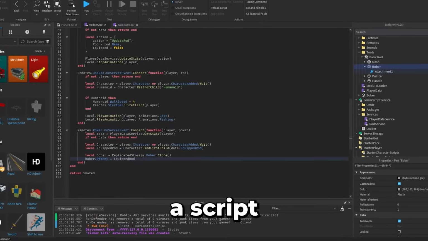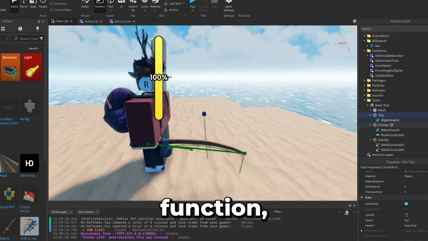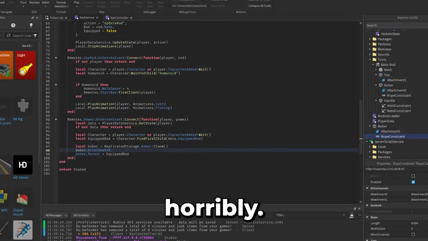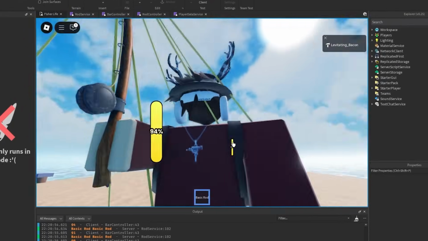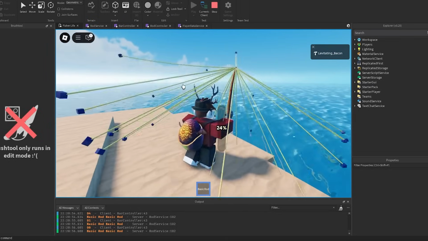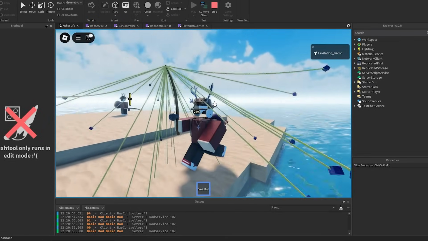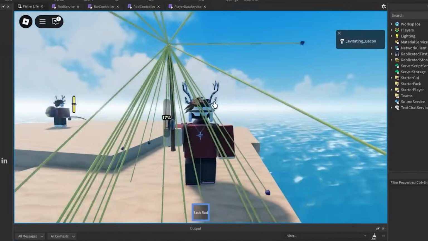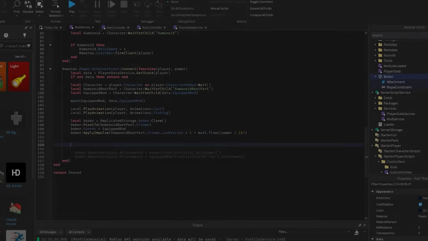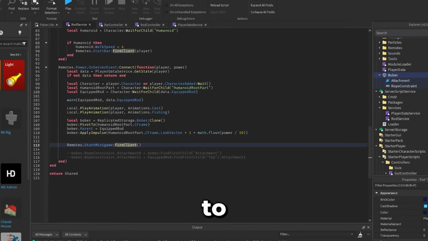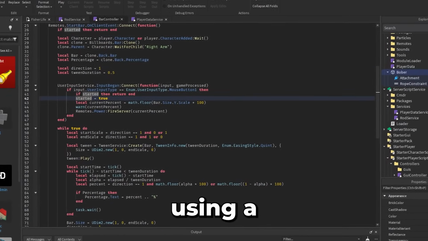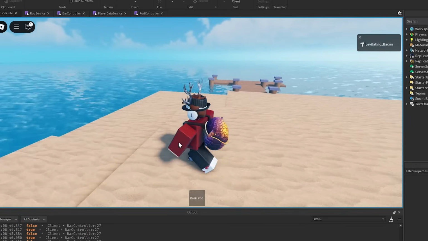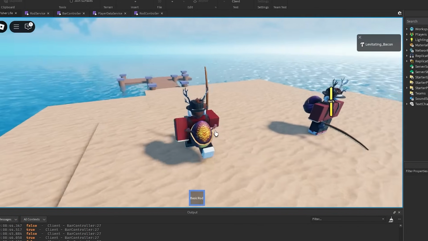I wrote a script that should make the rod function, but it backfired horribly. Yo, what have I even made? What even is this? It's like a carousel with so many rope constraints. I don't know how this happened, but I need to fix it. I spent quite a bit of time trying to fix it and scripted the rod to only work in water using a buoy sensor. It's pretty late, but I'm done with the basics.